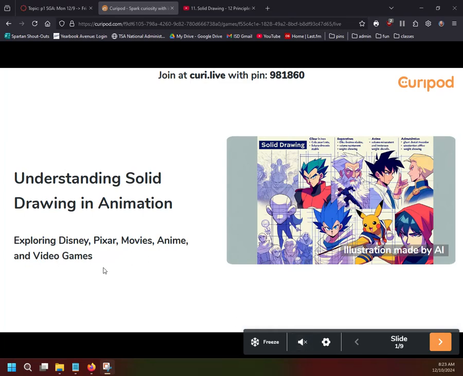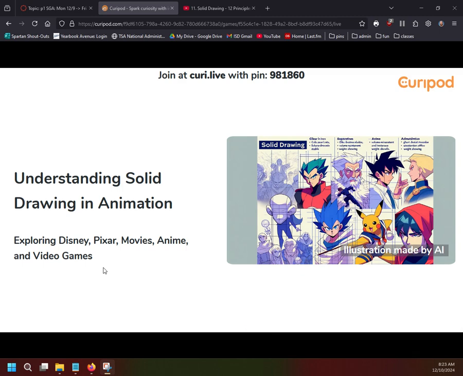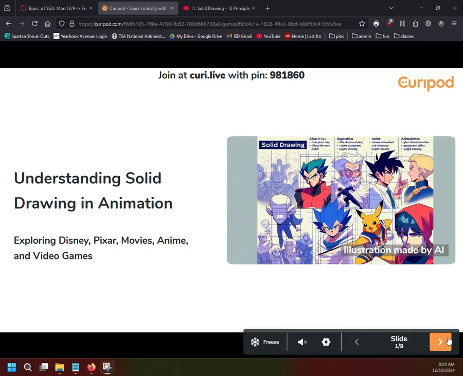Solid drawing in animation. So, I also added to the prompt to include references to Disney, Pixar, movies, anime, and video games because this is where a lot of our character designs are coming out of, our very unique character shapes. And I think that will help us better understand what solid drawing is in our animated sphere here.